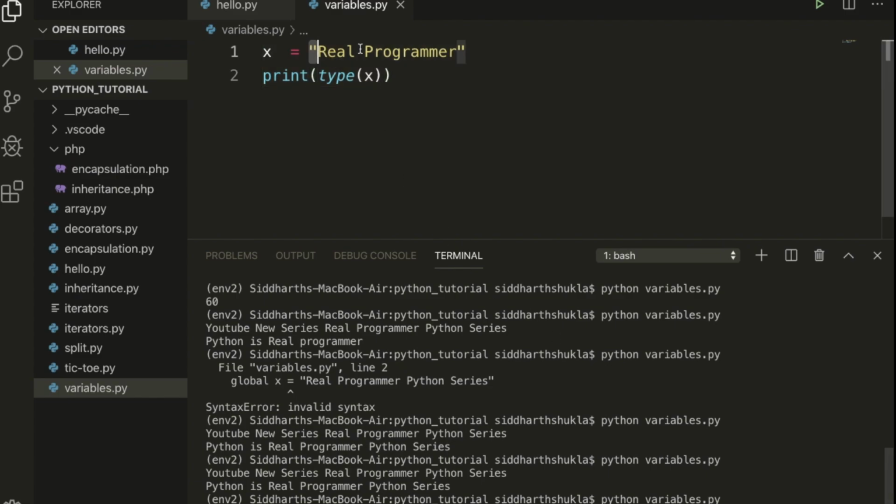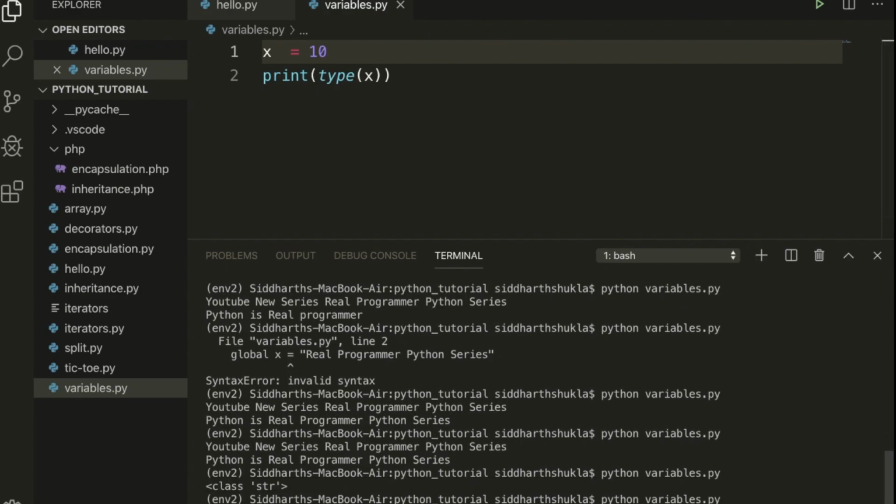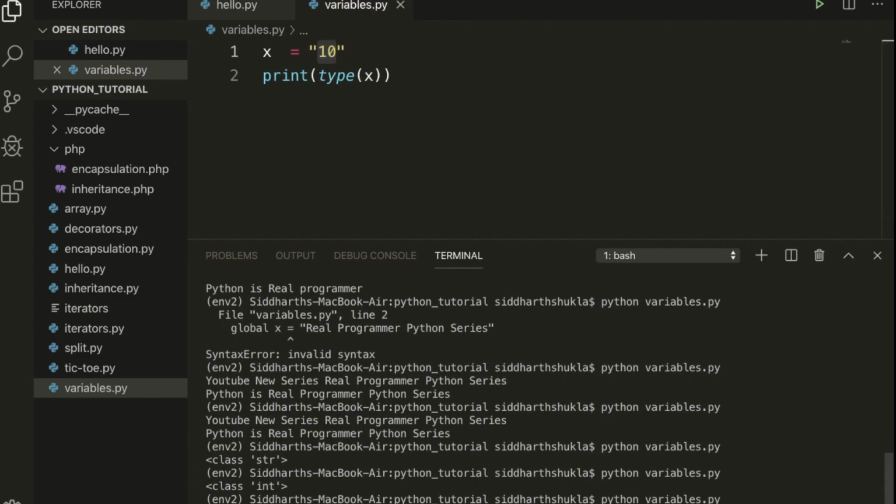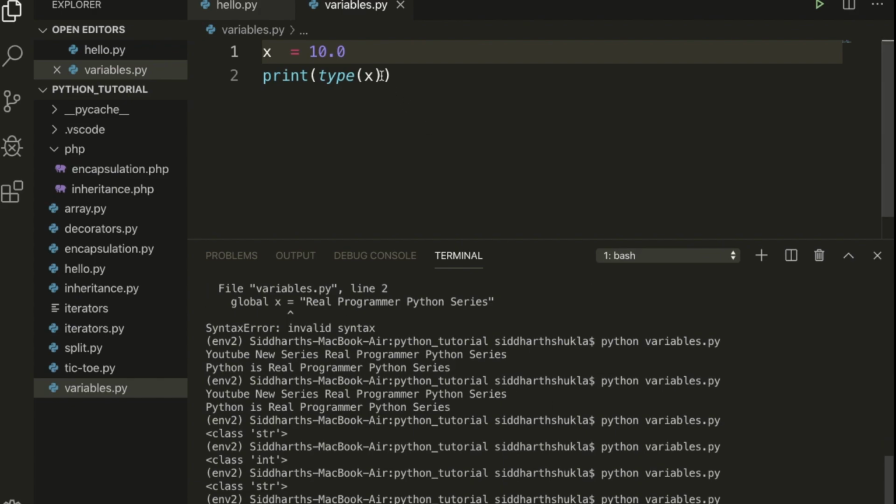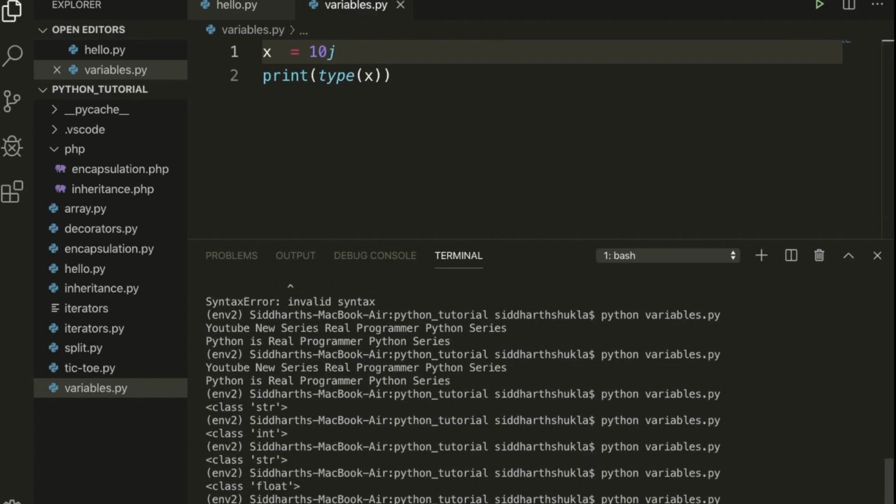Suppose you have x here as 10. Now check, we got the result, which means integer. And suppose we have the same value in this way as a string, we get the string. And suppose we have a value like 10.0. Now check, we got the float. And suppose we have 10j, then we got the complex. So you can get the result something like this whenever you want.